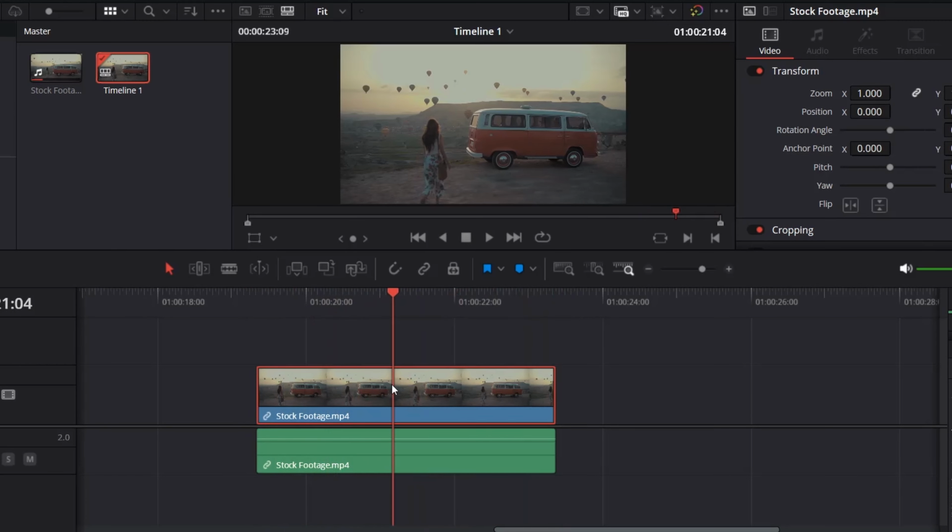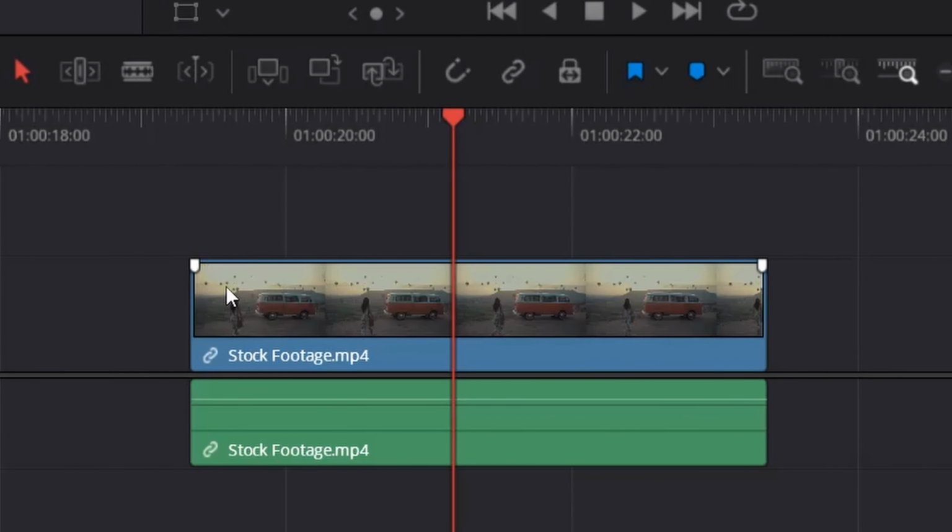Hey guys, today I'll tell you how to fade in and fade out in DaVinci Resolve. The first method is using the fade in marker that's at the top right or the top left of your video clip. Okay, let's start with the start of the clip.